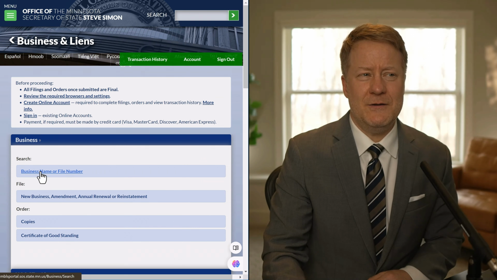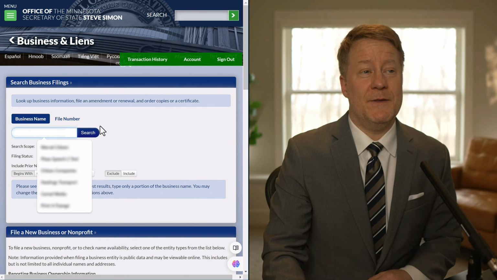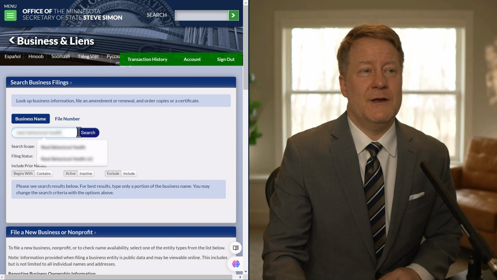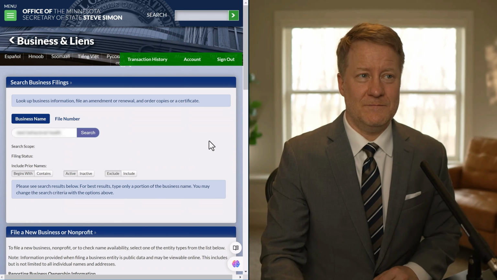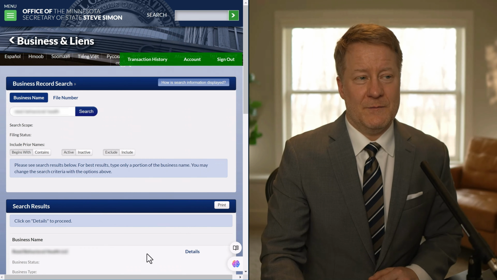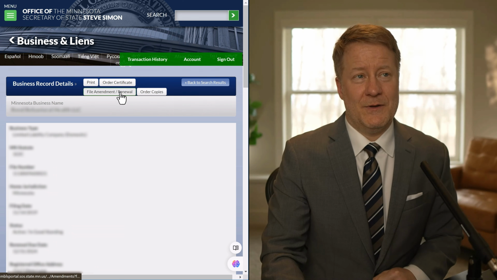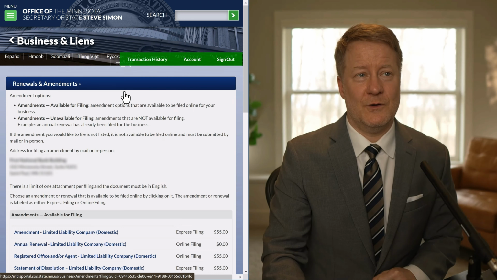Now once you get here, you just search for your business name. So we'll click on that. Type in the name of the business, which I have blurred out here to protect my client's information. Then you'll find the business name listed right down at the bottom. And so we can go click on the details. There it is. And now right up at the top is where you will see File Amendment / Renewal. So we'll click on that.